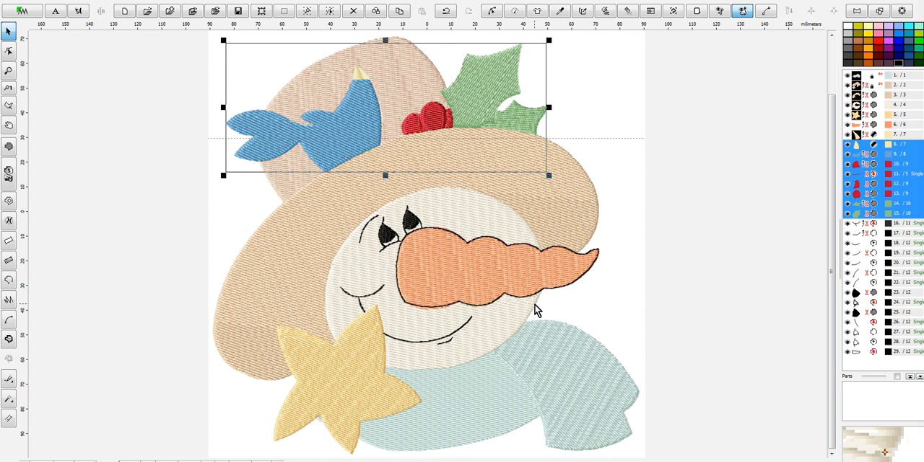I will continue to finish this little guy up and get more of the details in him, and you'll see the finished design later. So we will talk to you later. I hope you had fun watching me design, or digitize I should say, this cute little snowman, and he's going to be ready for your winter projects before long.